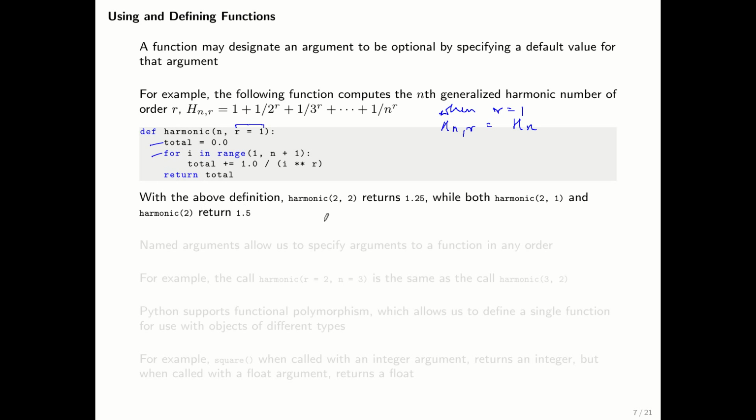So with this definition, harmonic of 2, 2 returns 1.25. Why? Because this is basically calculating the sum 1 plus 1 over 2 to the power 2, because r is set to 2. So what is this? This is 1 plus 1 over 4, which is 1.25.